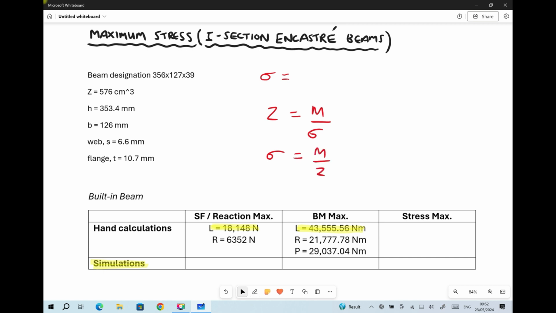Well, we have the maximum bending moment acting on our beam, 43,556 Newton meters, and we need to divide by the Z value, but it's the Z value in meters cubed that we need to use.